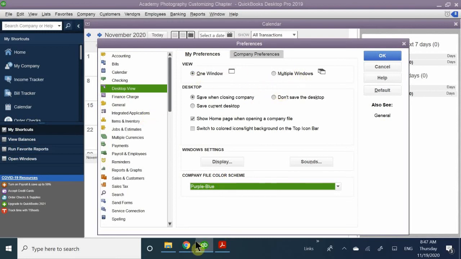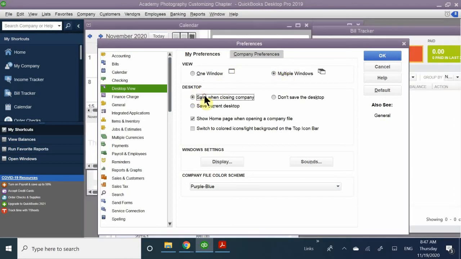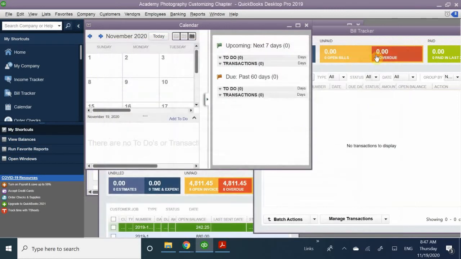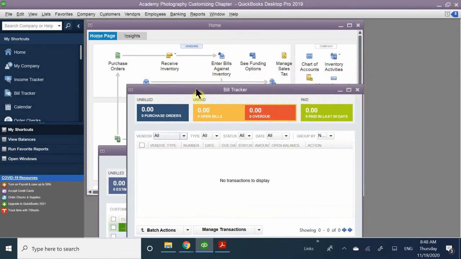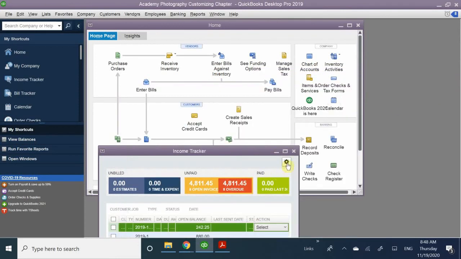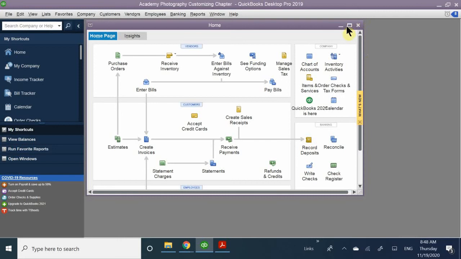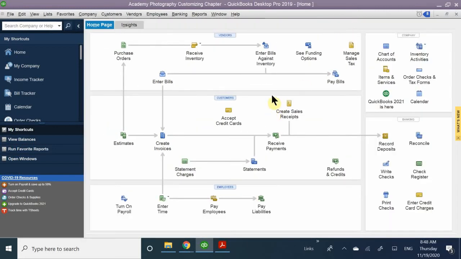So yes, since I'm the sole user of this, I prefer multi-window. I prefer to save my screen after the last transaction. I definitely want to show the home page, and I want it to be purple. I'm going to click OK to save my changes. As you can see, I have multiple windows up, and I can close them out or however I want my screen to look. So that is user preferences.